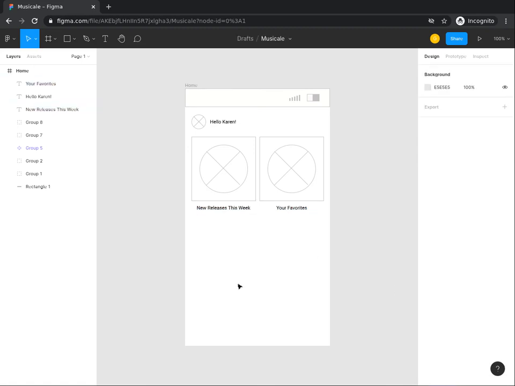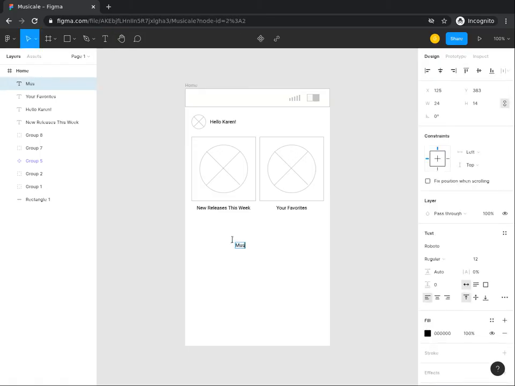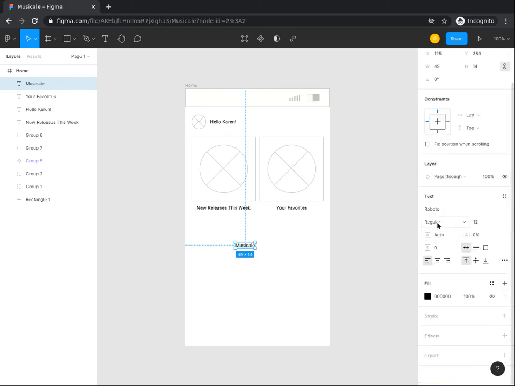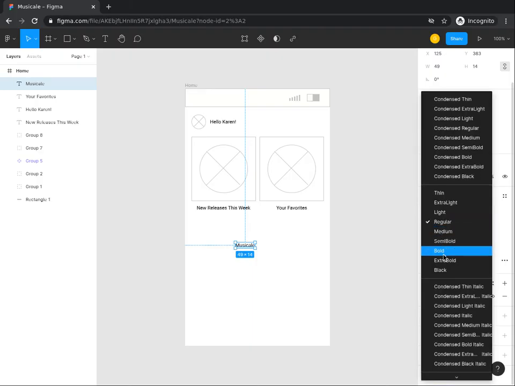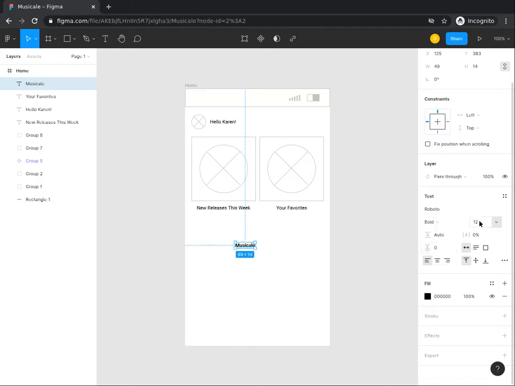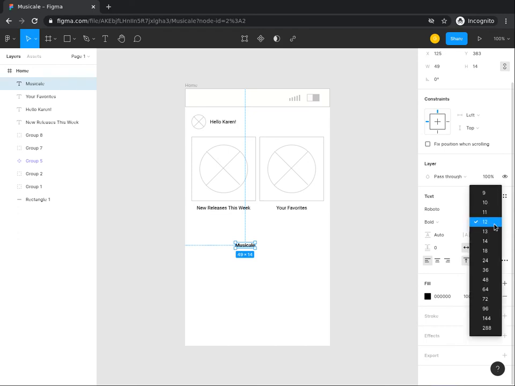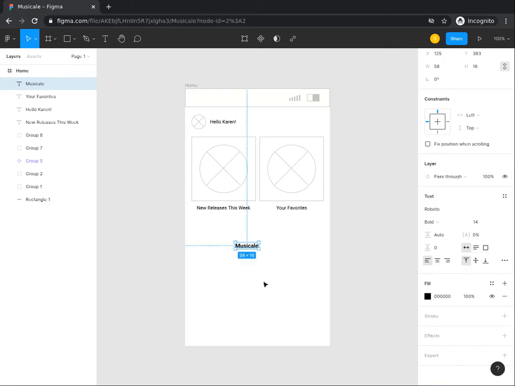Finally, we're going to add the name of the app to the screen. Using the text tool, type musical. In the properties panel, I'm going to change the properties of musical. Navigate to the right hand of your screen, the properties panel, and change the font style to bold and the font size. Increase it to 14. Drag it into the taskbar.